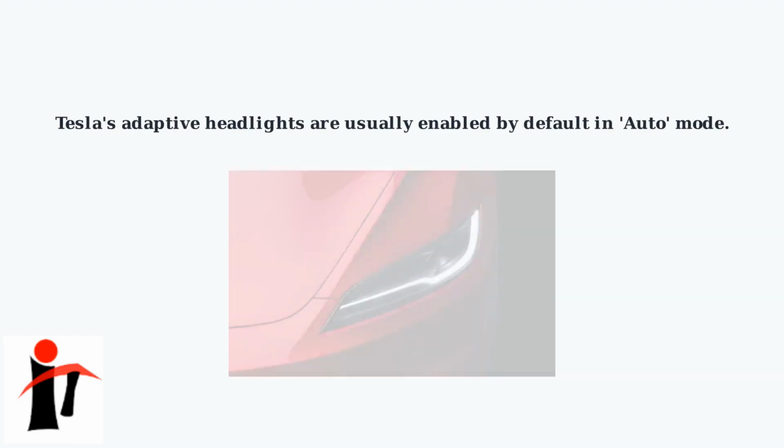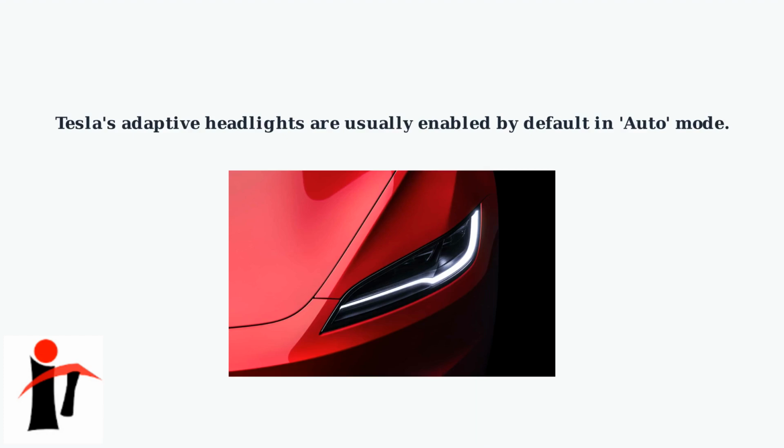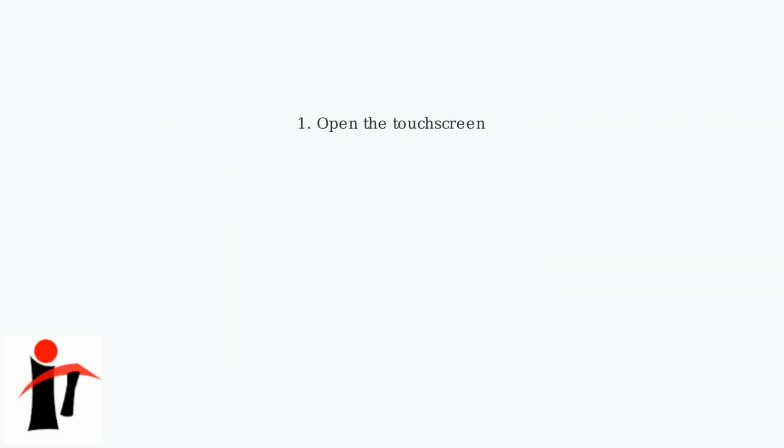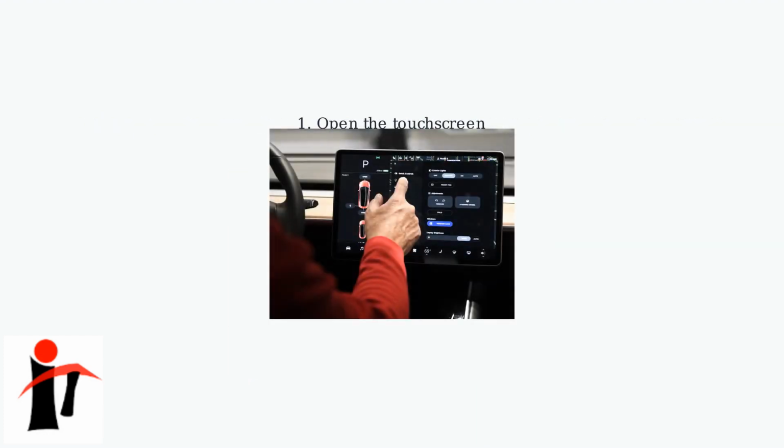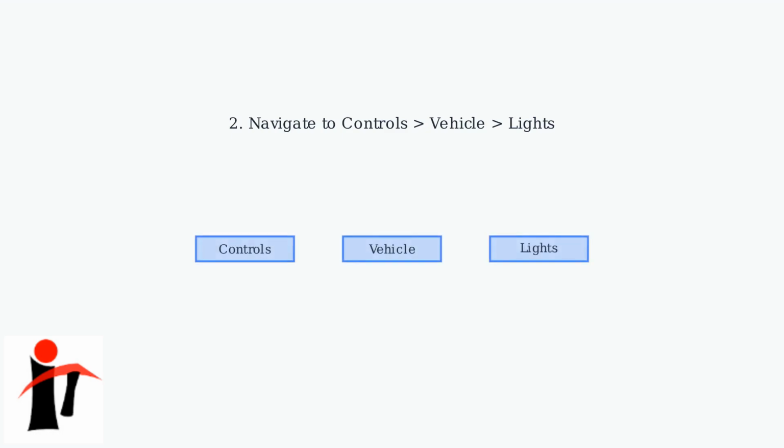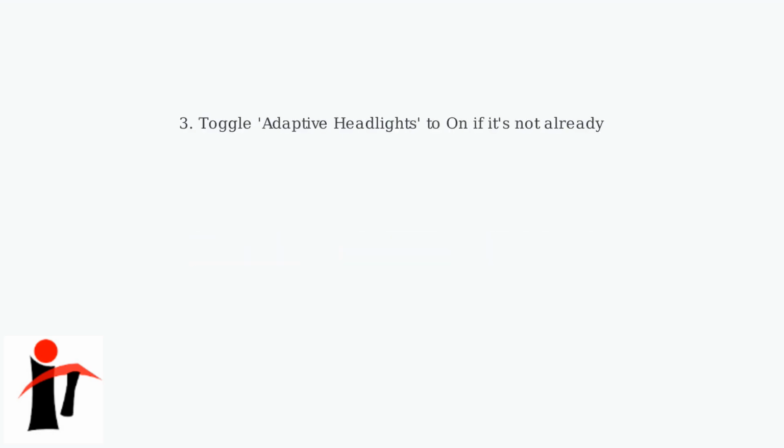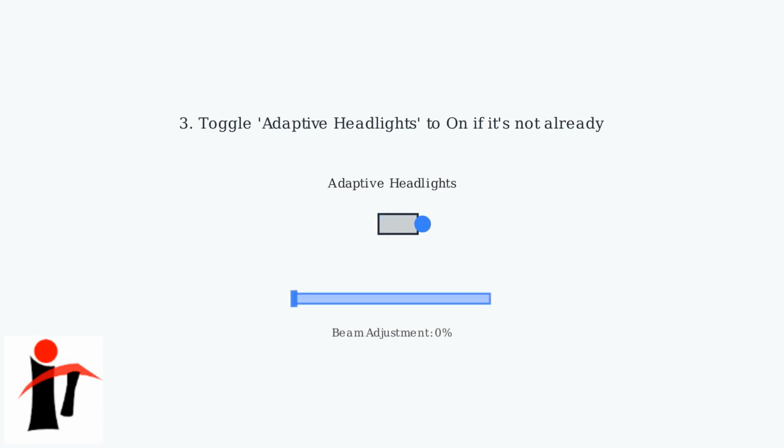Tesla's adaptive headlights are usually enabled by default in auto mode. Here's how to manually check or adjust the settings. First, open the touchscreen. Next, navigate to Controls, then Vehicle, then Lights. Then toggle adaptive headlights to on if it's not already enabled.